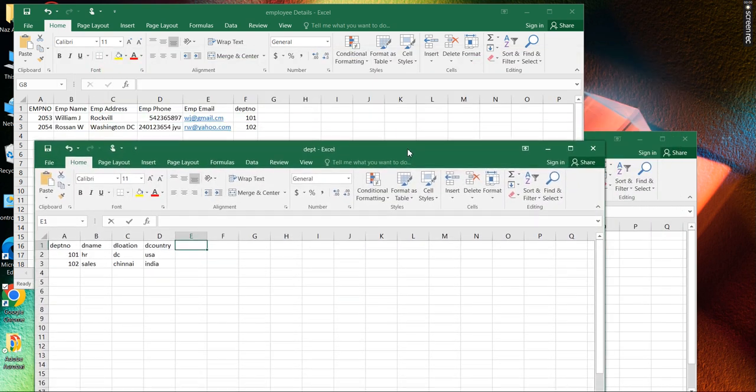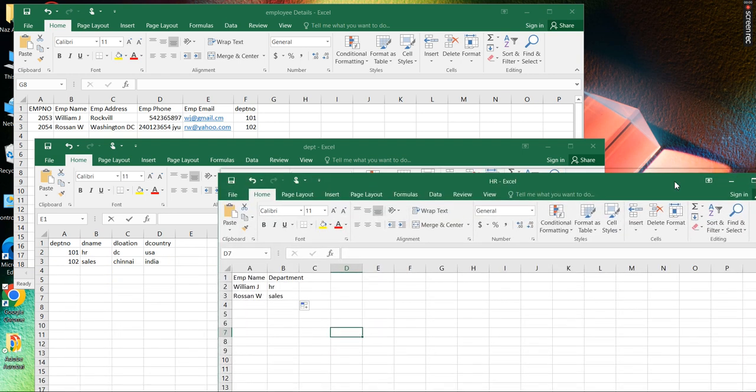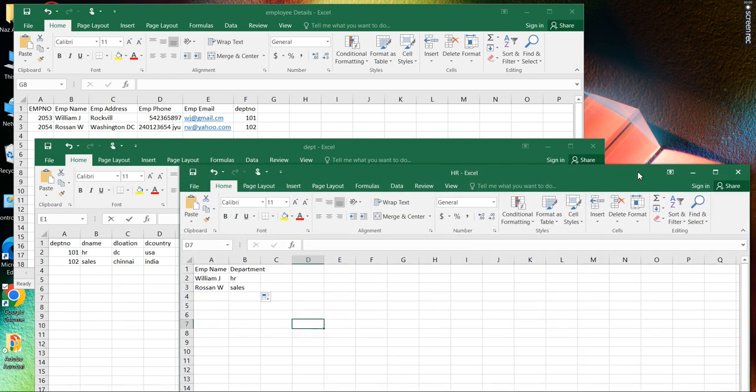So this is VLOOKUP. I hope it is gonna be beneficial for you.